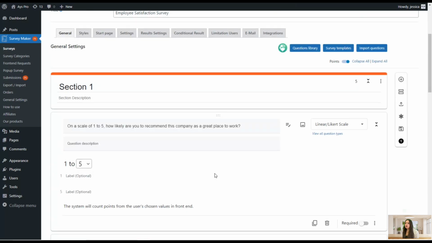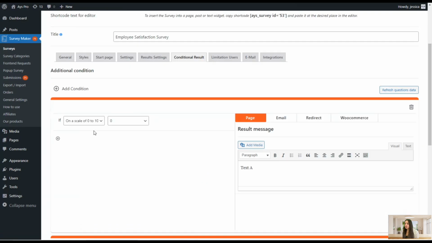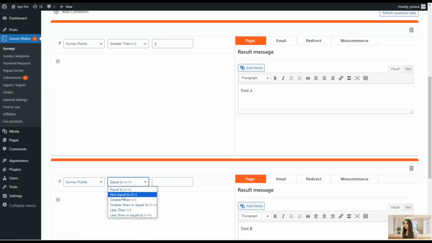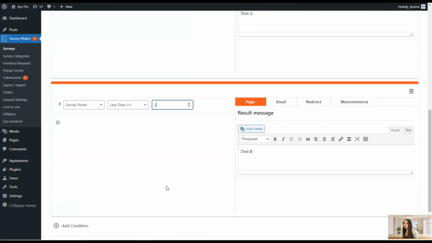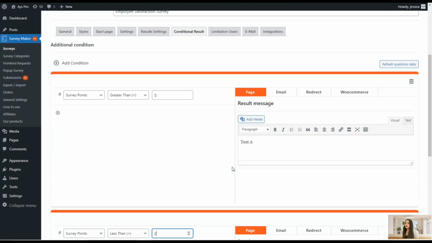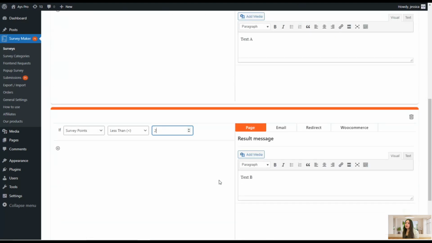Also, you can use the calculation feature with the conditional results option. You can choose if the survey points are one of these measurements, for example greater than 5, we will display the particular result, and in case of other survey points, for example, greater than 1 or less than, for example, 2, we will display another result. So you can use the calculation feature for both of these cases.